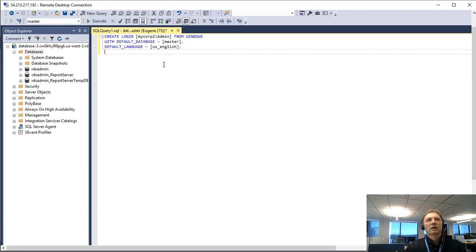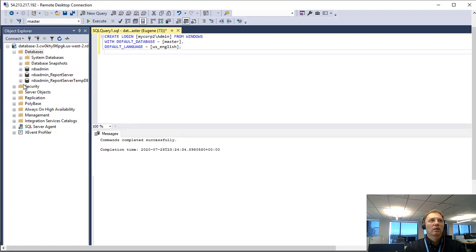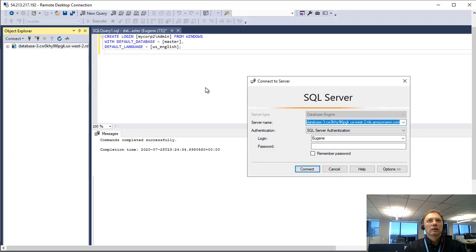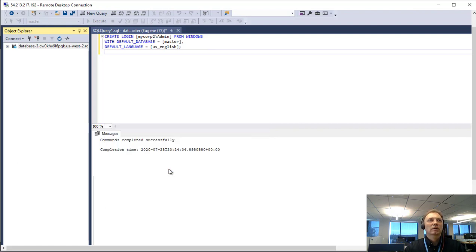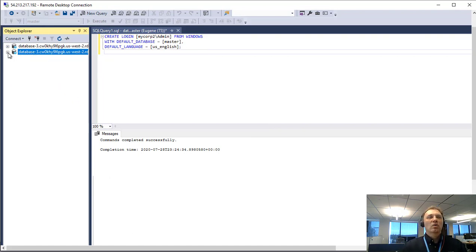And essentially, again, we're going to be creating a SQL Server login for the mycorp2/admin Windows account. All right, that's been successful. And now, just to test it, we can try to use that account with Windows authentication. Let's connect. And we can connect to our RDS instance. Perfect.